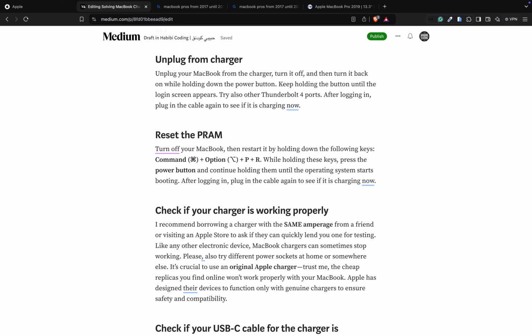Another thing you can do is turn off your MacBook and take it off the power socket, then press Command, Option, P and R together while holding these. I would suggest with one hand you press these four buttons, Command, Option, P and R, and then press the power button to reset the PRAM. Then see if it boots up, log in, and try to plug it in again and see if it charges or not.